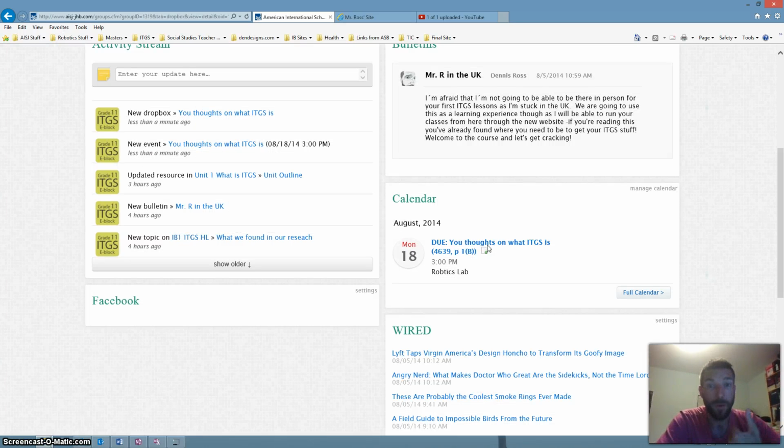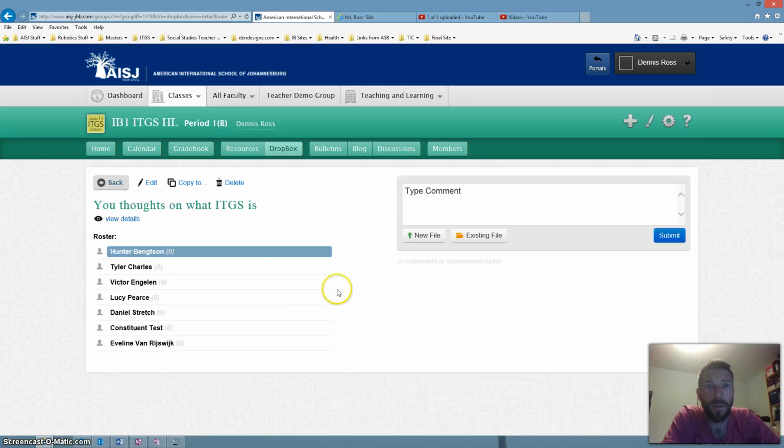and if they click on the Dropbox, they're going to be able to submit their work. Now from my side though, when I click on that Dropbox, it's going to show me who has submitted their work. So let's have a look at that in a second. And so there it is. That's the Dropbox. So the assignment, and I can see my students there and see as and when they turn their work in. So there we go. That's adding an assignment to the calendar and opening a Dropbox.